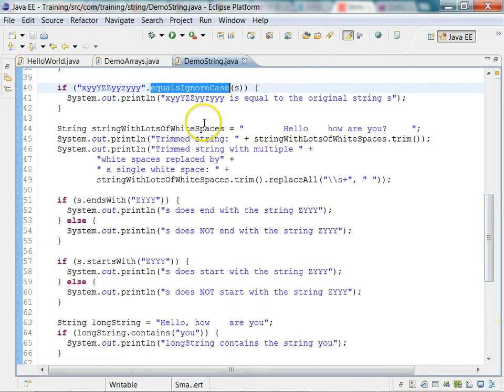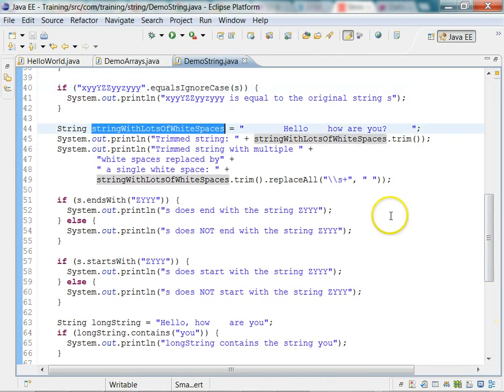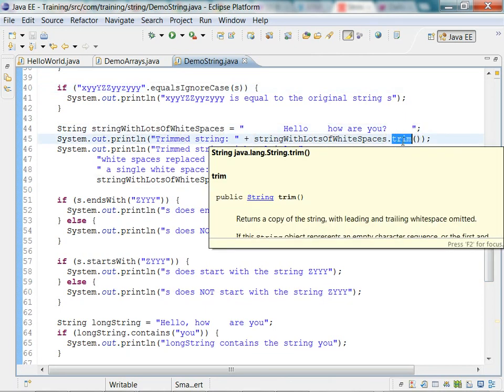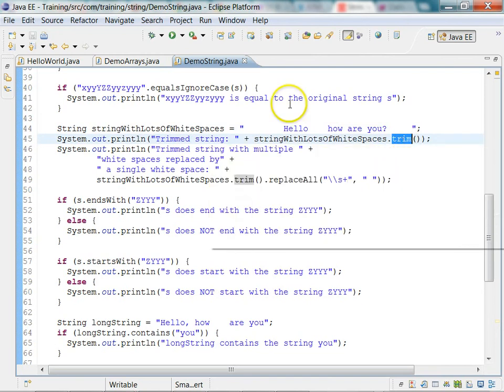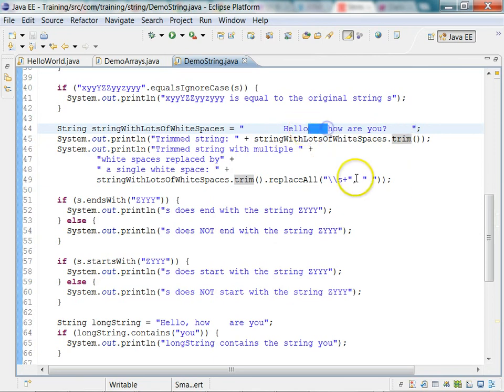Here's a string with a lot of white spaces. So you can trim a string. Trim means to remove the white spaces both on the left side and the right side. So this whole thing till here will be removed and this will be removed. But if there are any white spaces inside, those will not be removed.